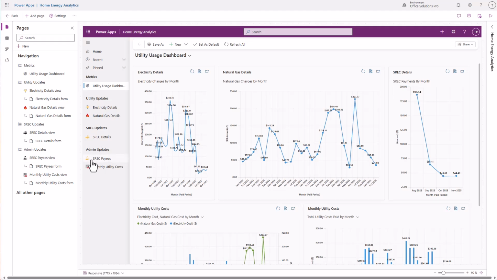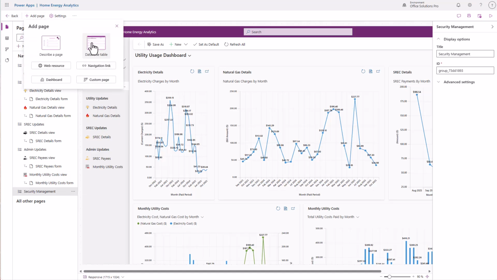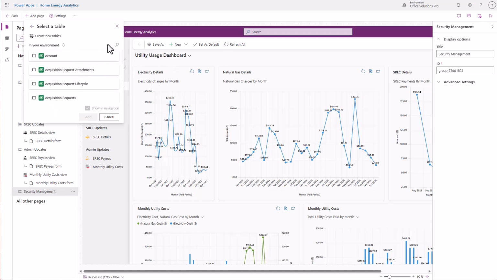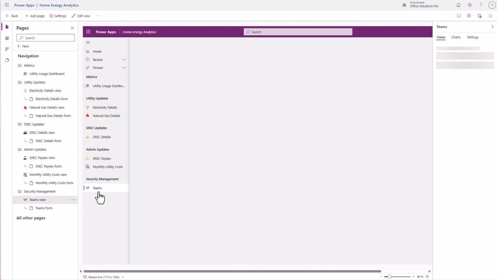Now what we're going to want to have is another place for this. And in this case, we're just going to select this, and then we're going to create a new group. And we'll call this the security management. I think that'll work. And let's go ahead and add our table here. So we'll add a page, and it's going to be a Dataverse table. And we're going to find the team table, show in navigation. And there we go. Now we've got our teams in here.